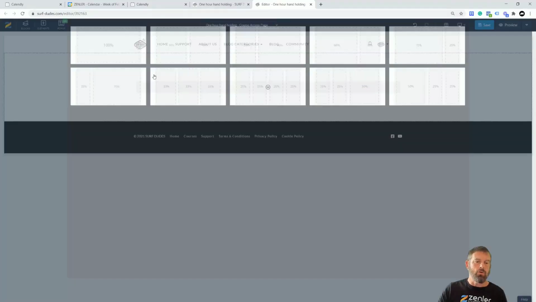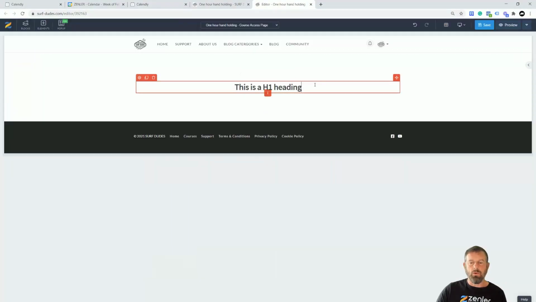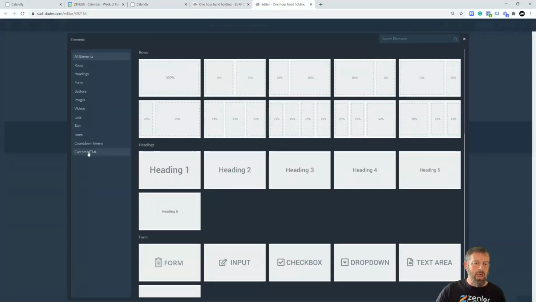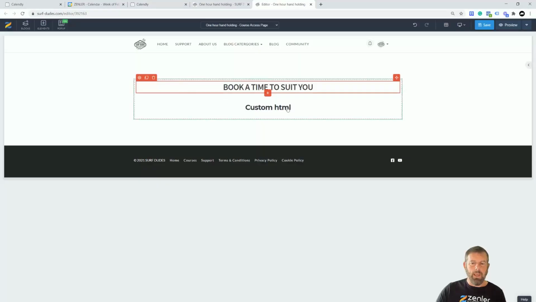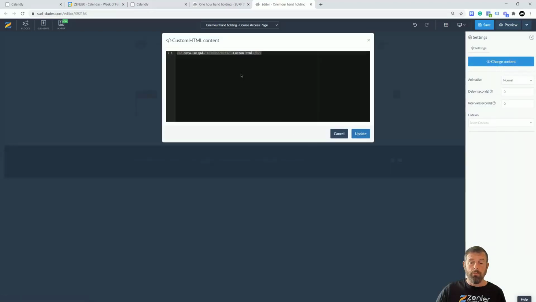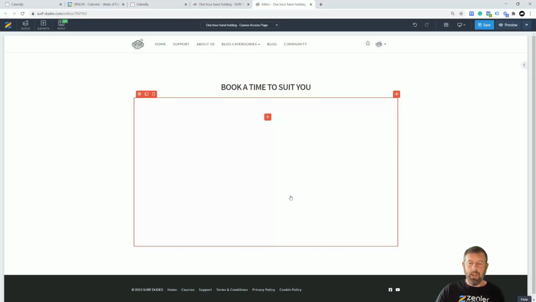So I'm going to add a new row now, and inside this row I'm going to drop an element. It's going to be a heading. I'm going to call this "Book a time to suit you." That's all I'm going to put, and I'm going to put in here a custom HTML block. This is where the code that we copied from Calendly is going to go. I'm going to click this, go to change code, select the code that's in there, Control A, then backspace to delete it, and Control V to paste that code in, and click update.